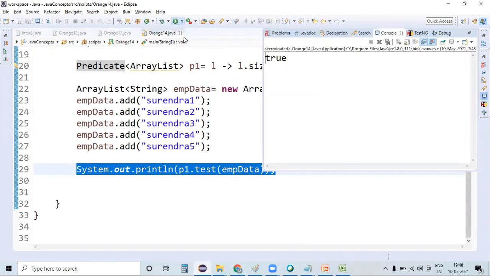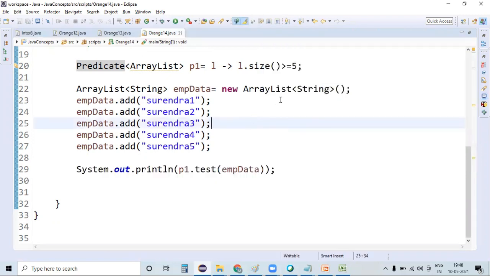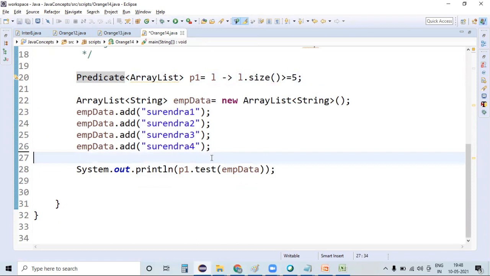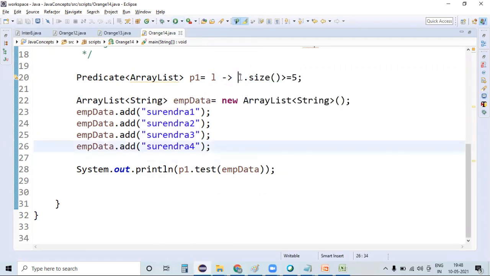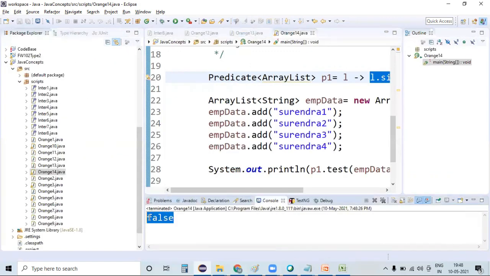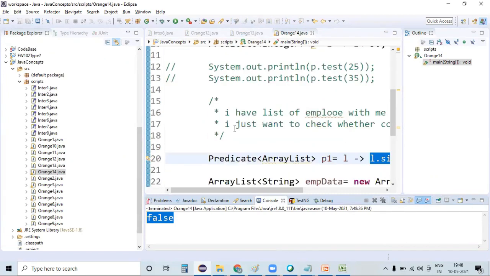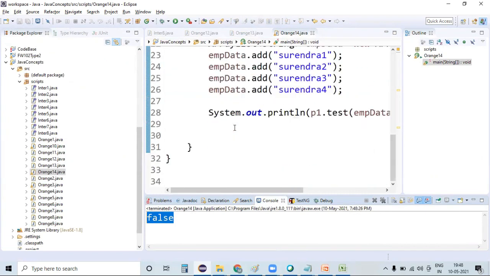So when I run my test script, it's returning true, as we are verifying in the predicate greater than or equal to 5. See, as of now, I have 4 sets of data in this array list. And when I run my test script, it's returning 4, the size of this particular one is 4. As this condition is false, the outcome of this predicate is returning false. That's it. So this is the way you need to create this predicate.